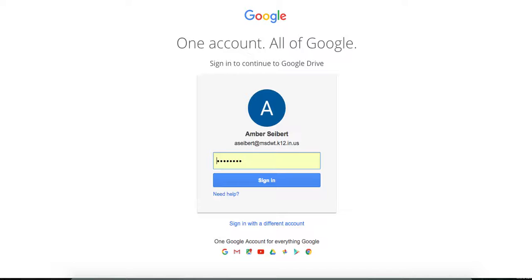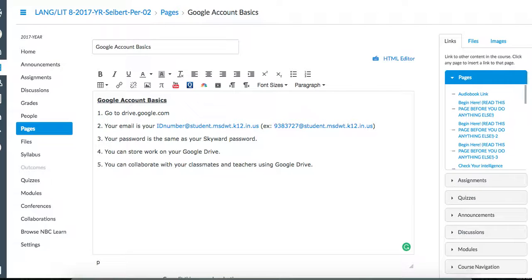And then you are going to be using your student Gmail account. You can see this page I'm working on. We went to drive.google.com. So your email address is going to be, as you can see, your student ID number at student.msd.k12.in.us. Nice and short for you. So there's an example over here of what that could look like with a fake ID number I made up off the top of my head.